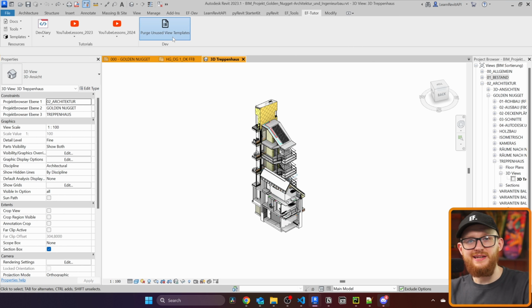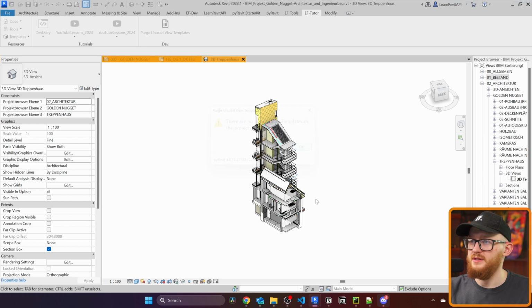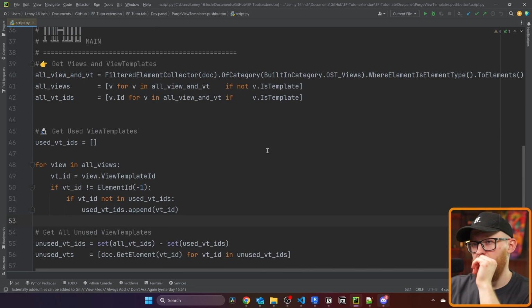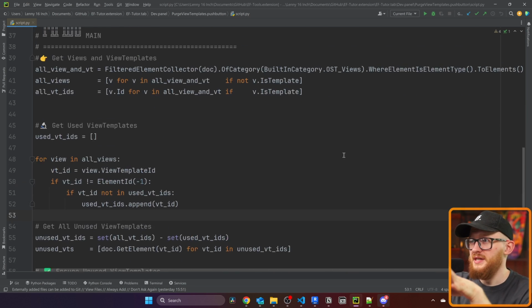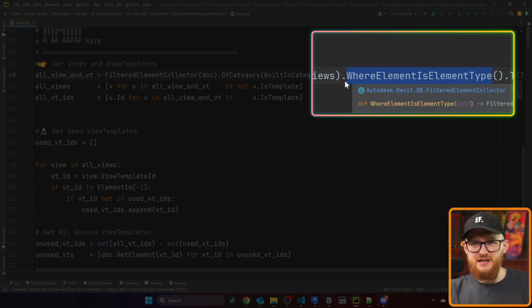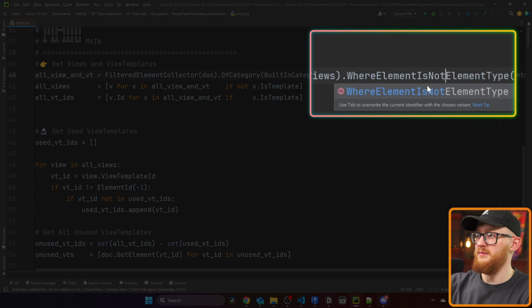All right, and when I click on the button, we're supposed to get a menu to select our view templates. And we get an error saying there are no unused view templates in the project, please try again. But I know that we actually have them. So I made a mistake somewhere. Let's go and have a look. And it's actually a very stupid mistake, I just noticed it right here. Because in here we wrote where element is element type. And this is an issue. It's supposed to be where element is not element type.